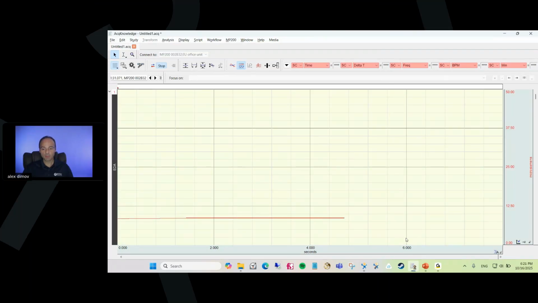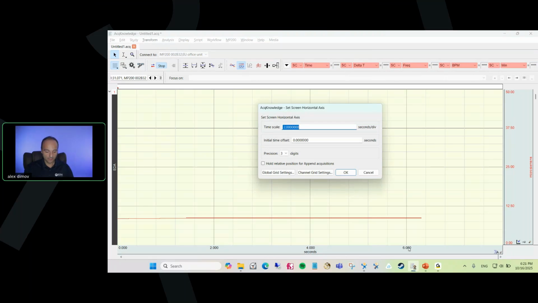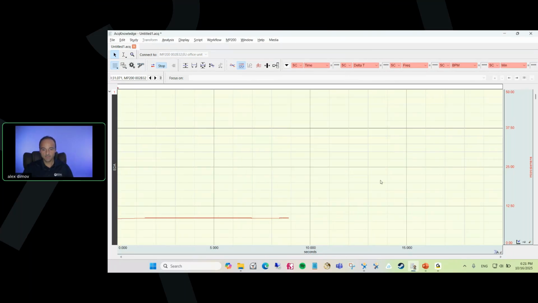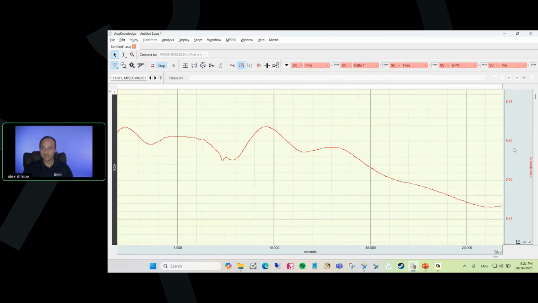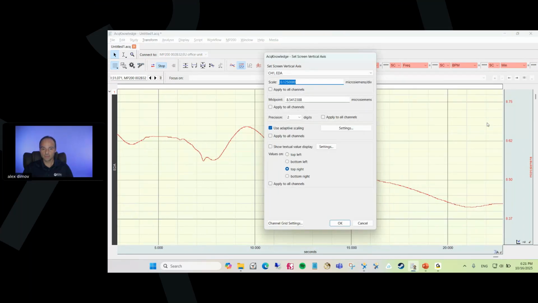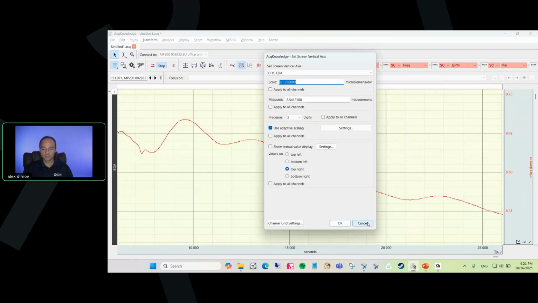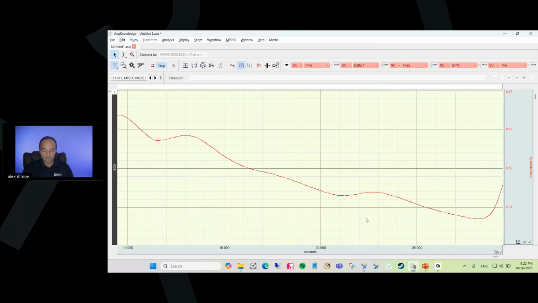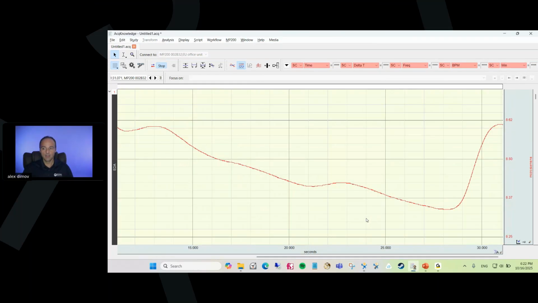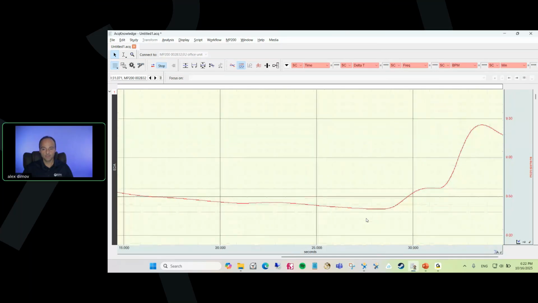This is probably the most important part when you're getting started with EDA. Ask the participant to take a deep breath. First of all, I'll adjust the scaling here to be adaptive. The way I did that is I clicked here and chose adaptive scaling on the vertical scale. And I'll take a deep breath now. And then I let go.